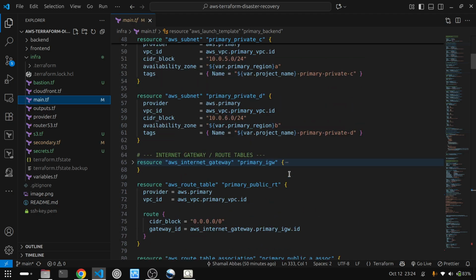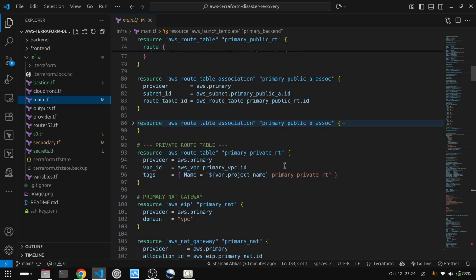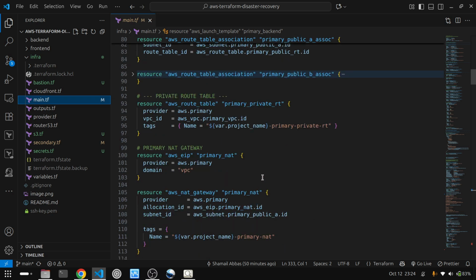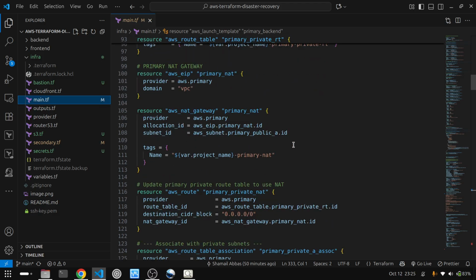And then we configured the regular VPC setup, like setting up the internet gateway, the route tables, and the NAT gateways, because our application is in a private subnet, so it needs internet access for downloading the packages and even cloning the repository. And for that reason, we have to configure the NAT gateway as well, right? So that is why this NAT gateway is here.